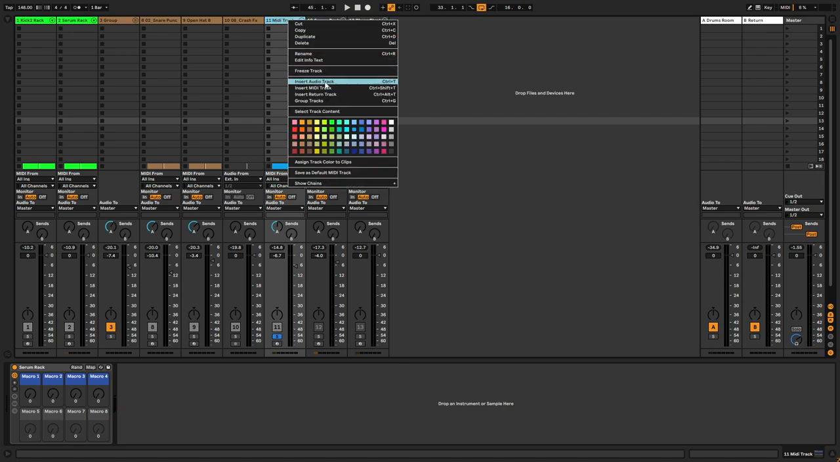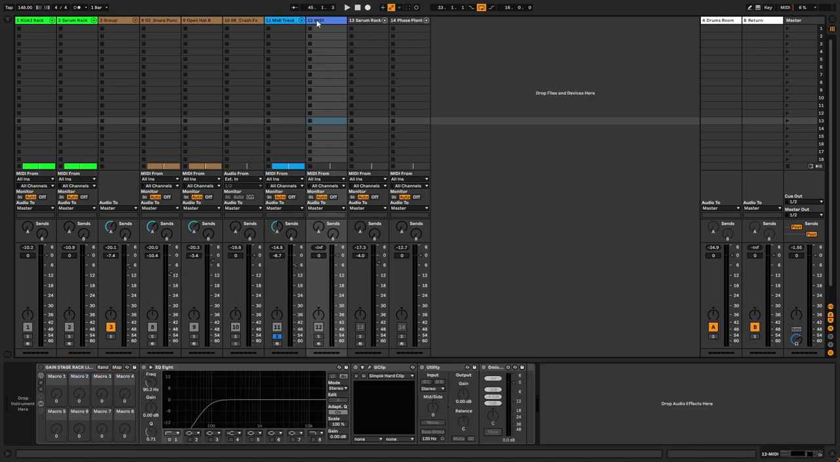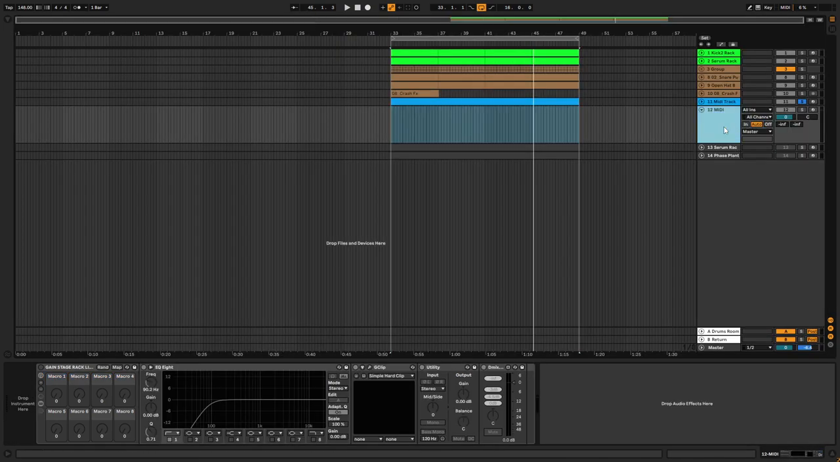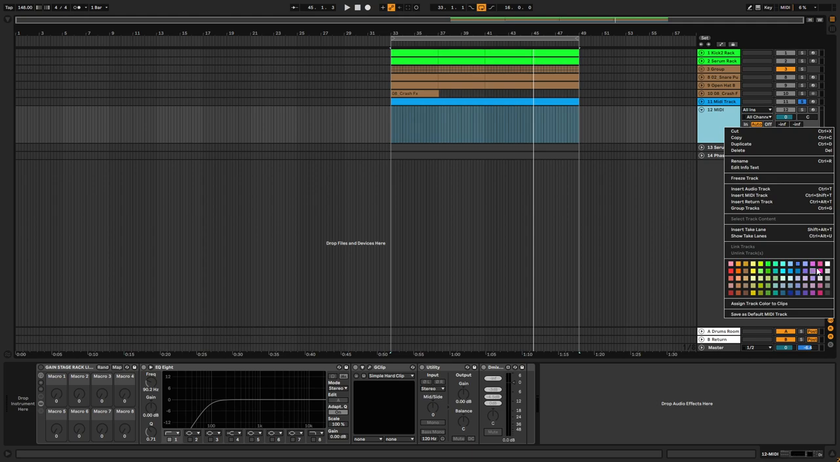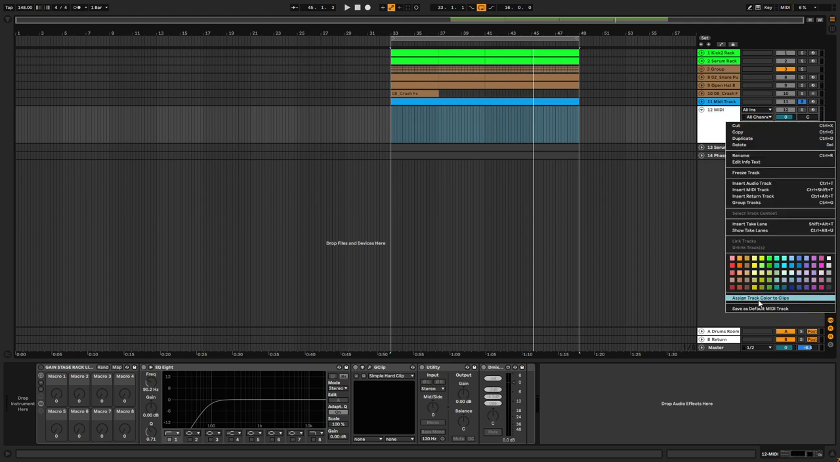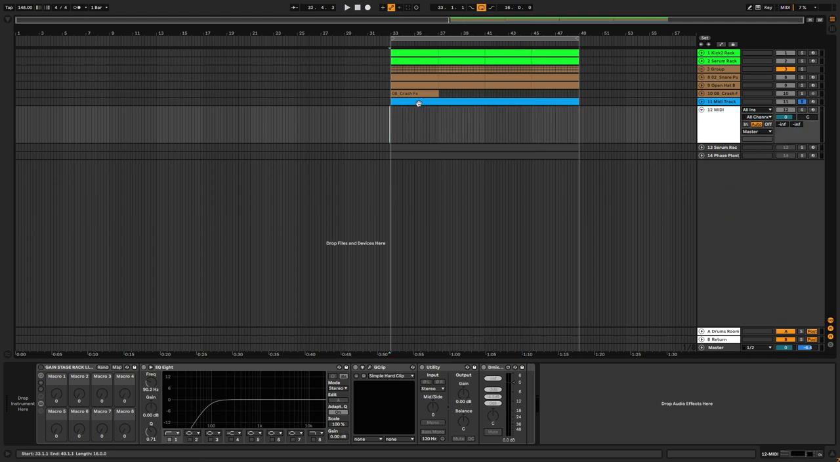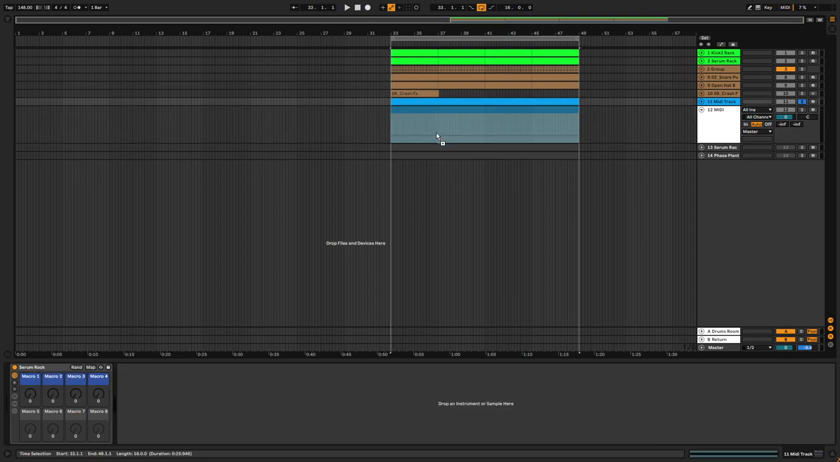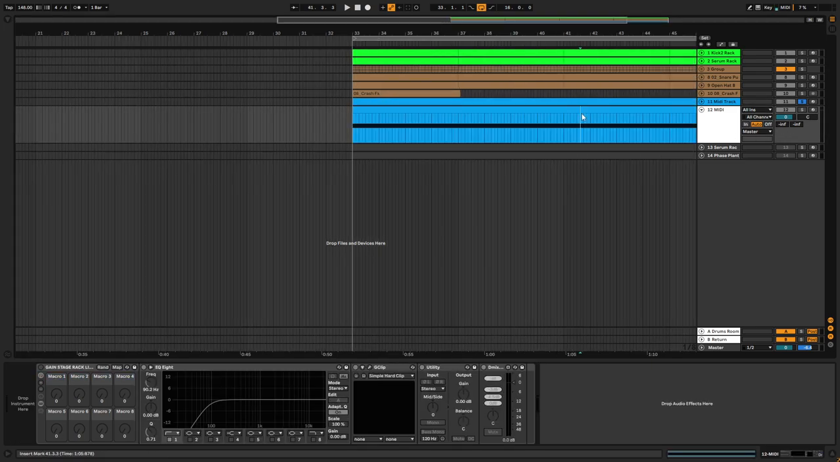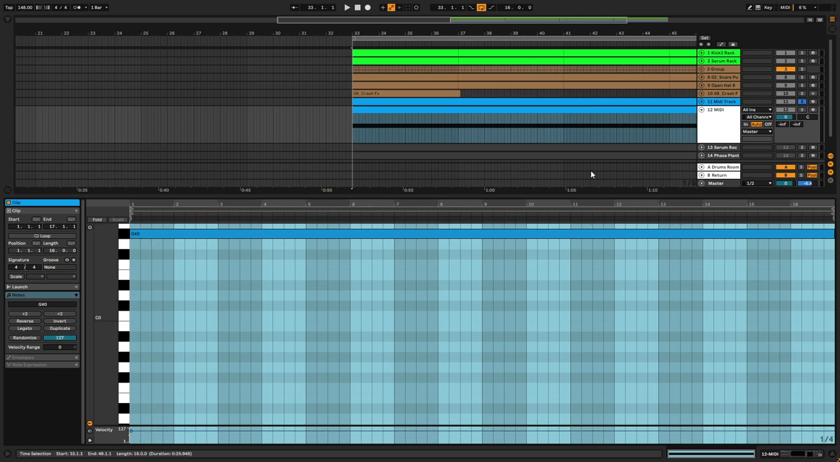So first of all, we're going to create a new MIDI track. Going to go back in here. Let's color this one white. And I'm just going to copy the MIDI clip. I'm playing quite a low octave, G sharp.